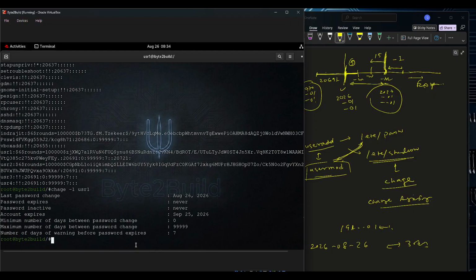Look, to change the minimum days, minus m 5. Maximum days I'm keeping as 90 days, and before it will show me a warning, it will be capital W, 7 days before. Then the inactive days, 2, for which user, user 1.